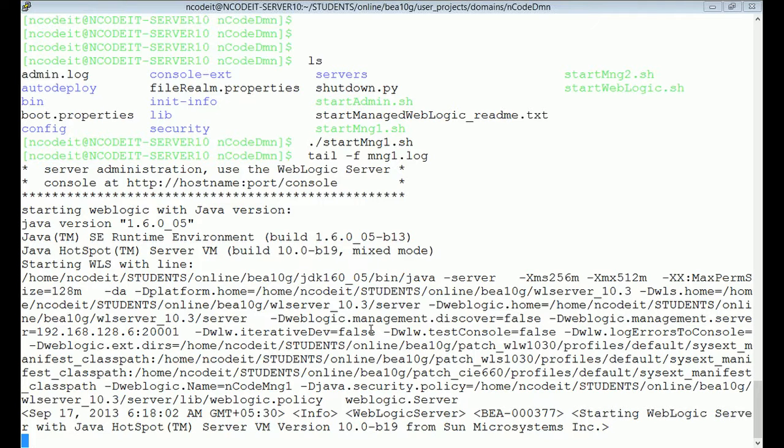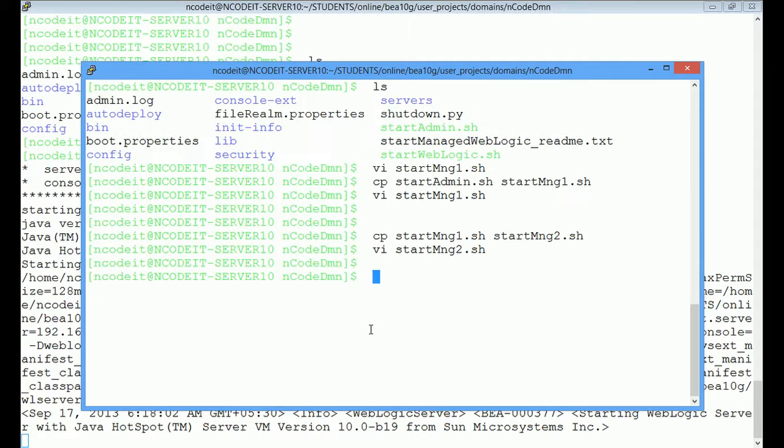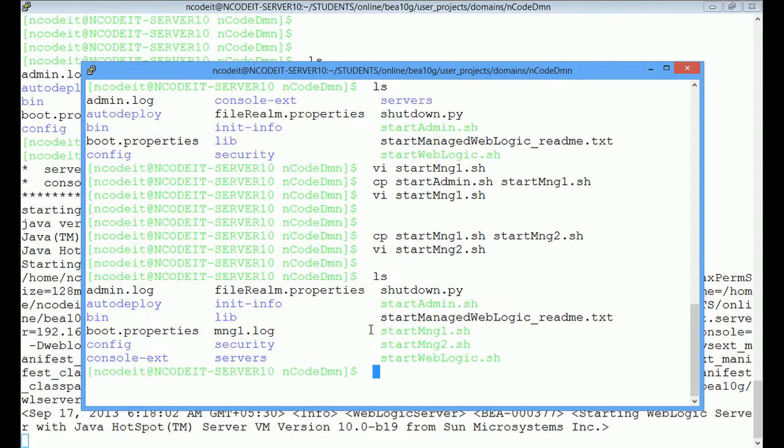Now the same way we have created the wrapper script for starting, you can create the wrapper script for stopping. So let's say copy start admin to stop admin.sh. Open the stop admin.sh and modify anything that you want.